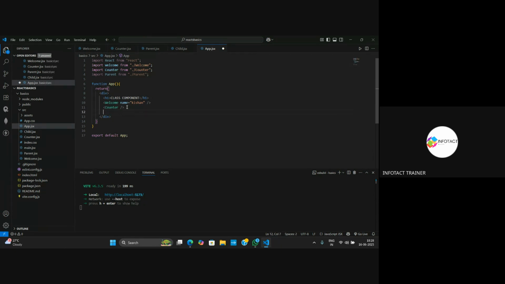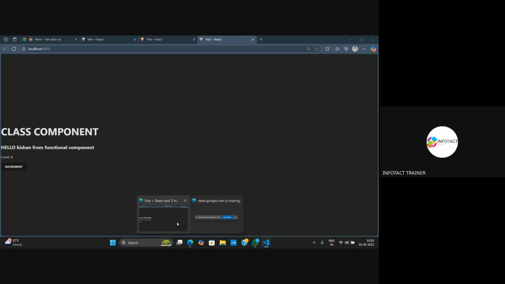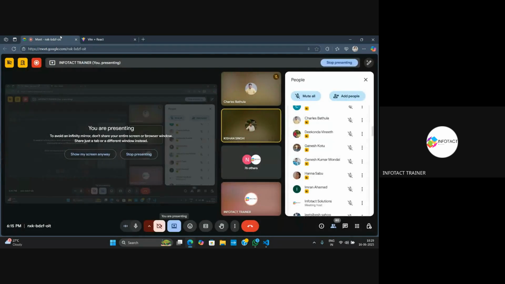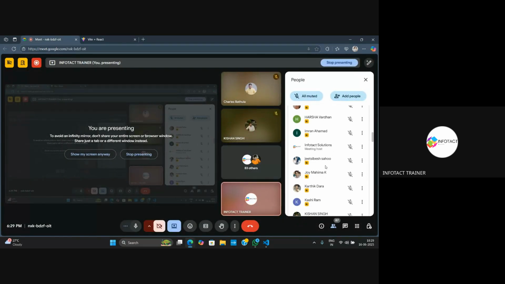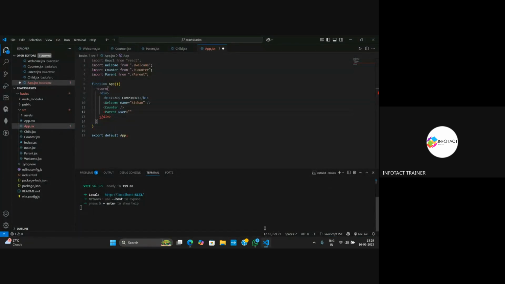So here's what I will do. Here I will write parent. After writing the parent, I will write user is equal to, for example, which user should I write? Okay, let's write Kashiram. And this one is also a self-closing tag, correct? And then I will save it.